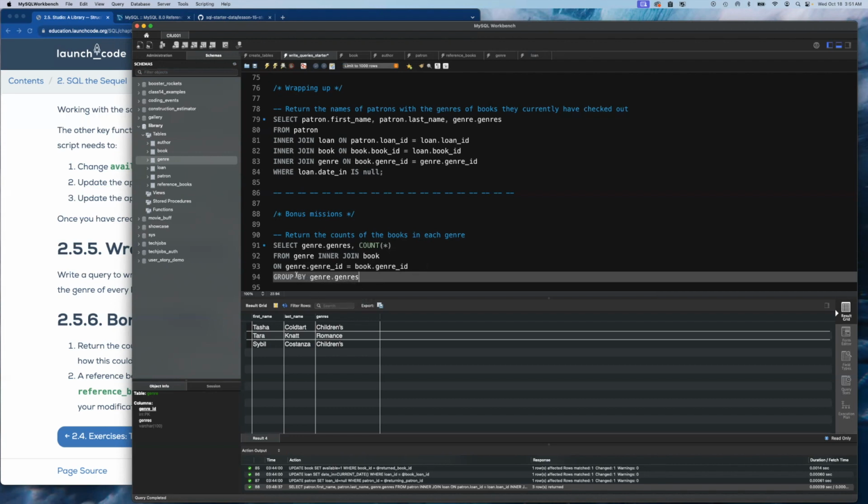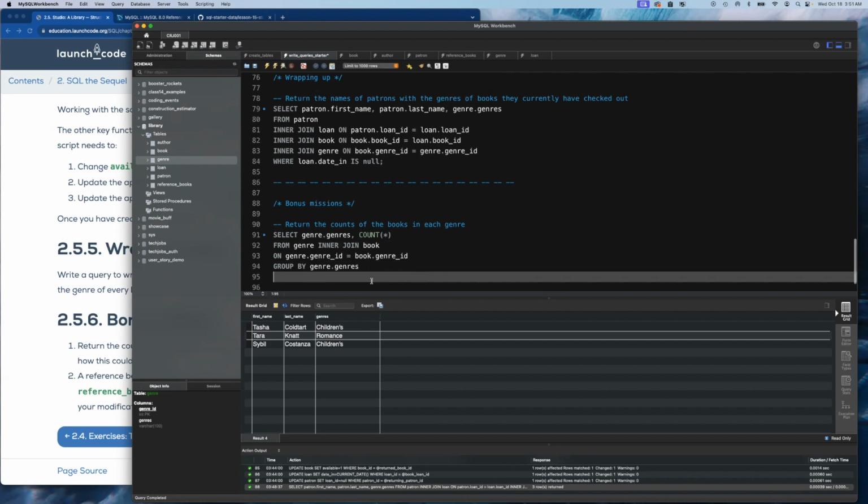It says we need to actually do it with each genre. And then if we wanted to go a step further and put them in order, we could say order by genre.genres so that they're in alphabetical order. Let's run it.